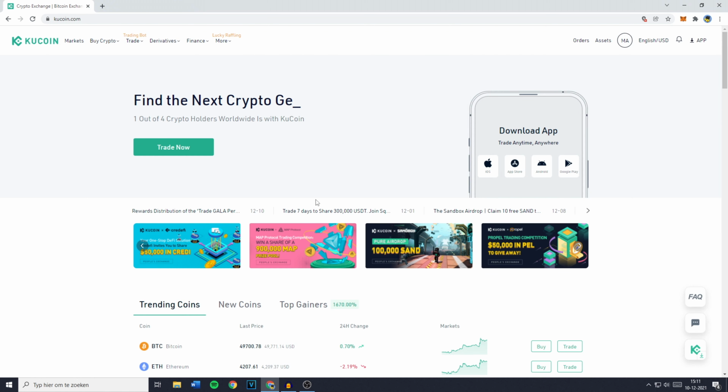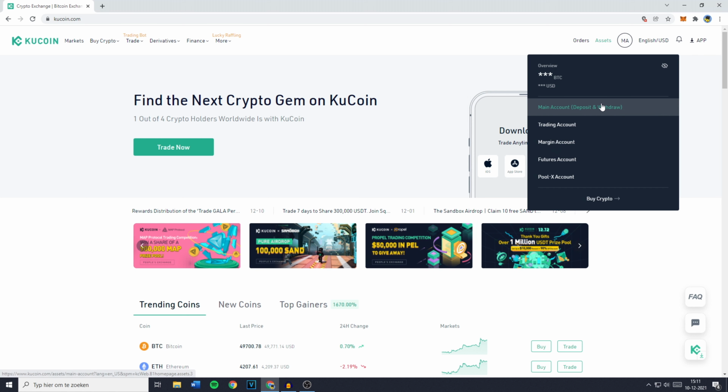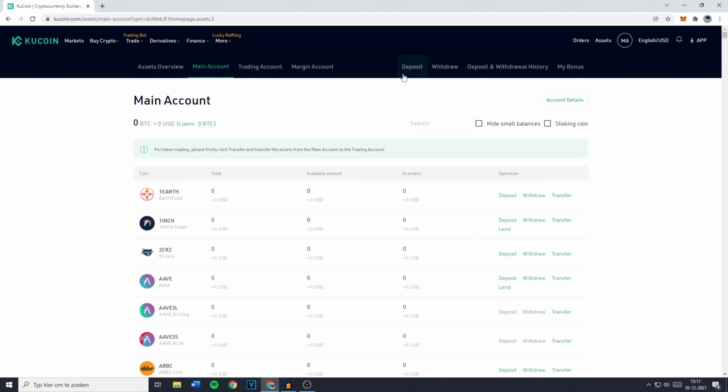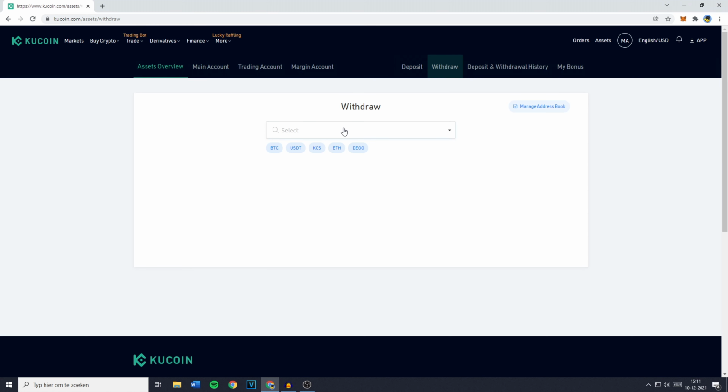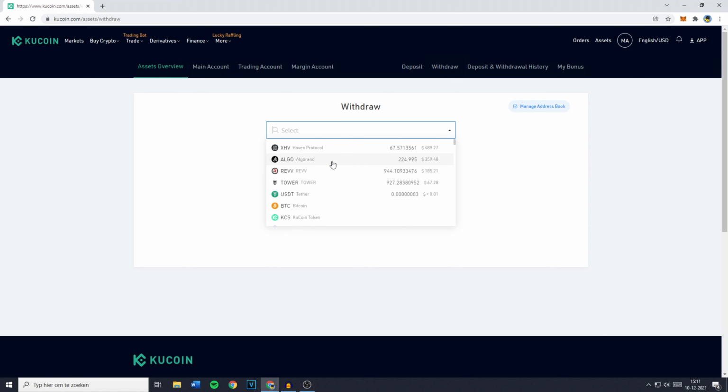And if you would like to withdraw from KuCoin, once again, you need to go over to Assets and click on Main Account. Now instead of going over to the deposit button, you need to click on Withdrawal. Then you want to click on the coin selector and select the currency you would like to withdraw from KuCoin. For me, this will be Algorand.